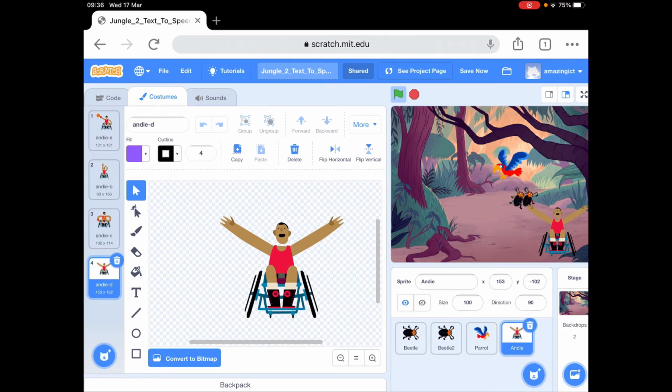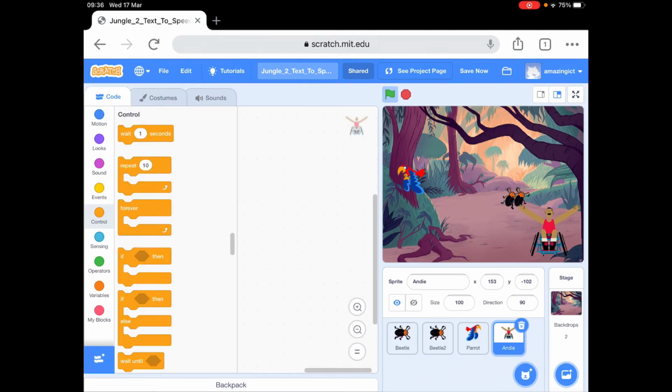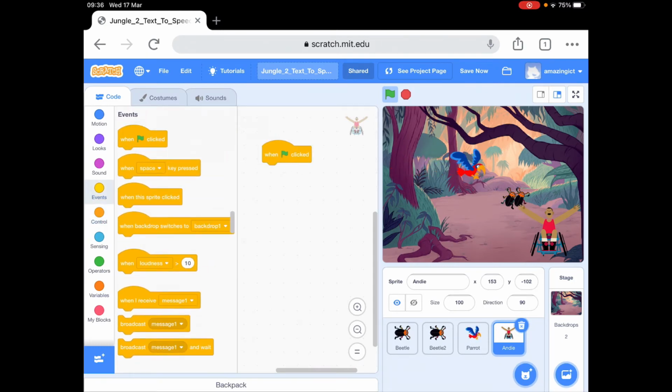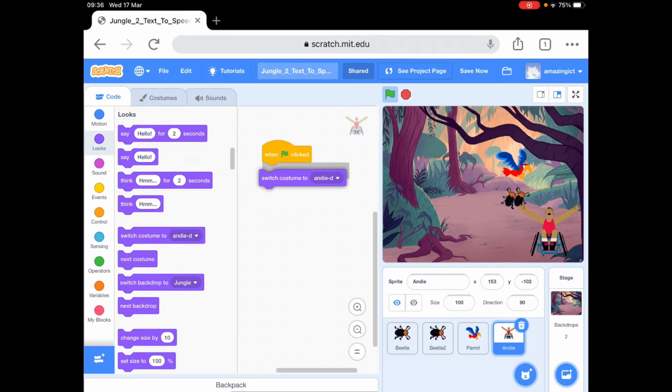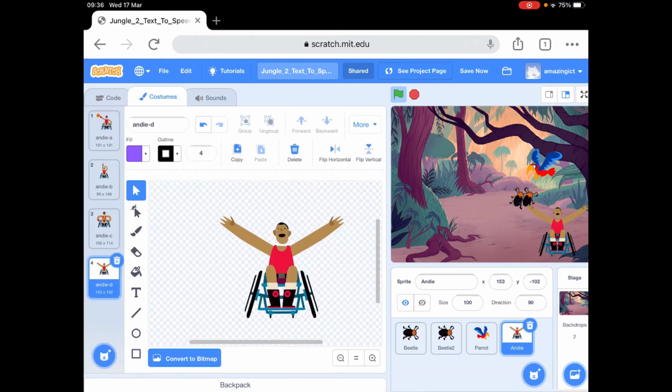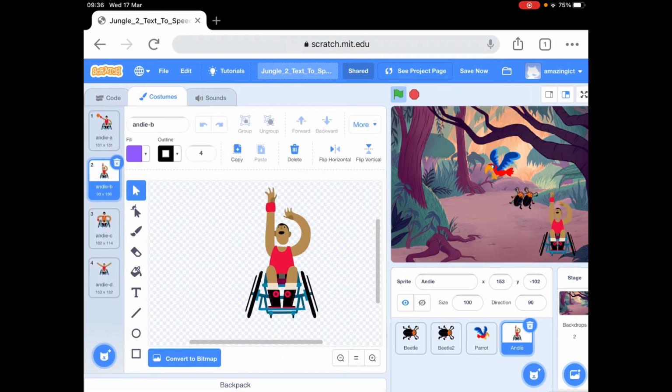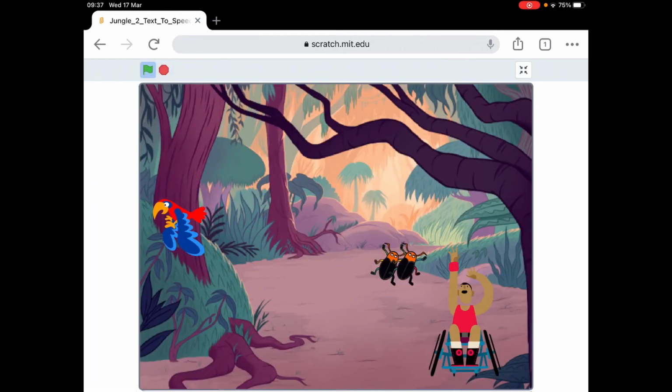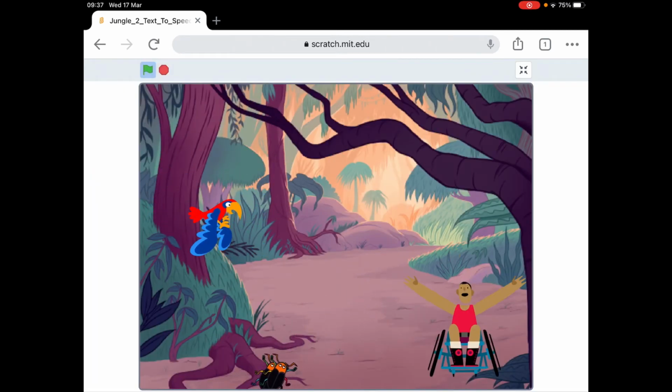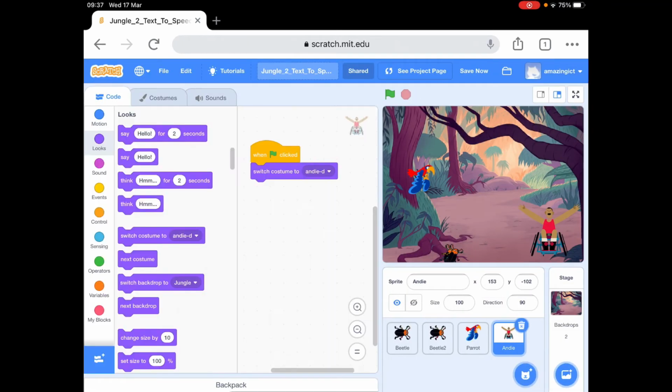So what we'll need to do when we go into the code, top left, is say at the start, change costume to Andy D, just to make sure. Now it will actually stay on that, but imagine you put this one by mistake. Now when I click on the green flag, let me make it full screen. When I click on the green flag, it will change to the right costume. So that's quite a useful method of just ensuring that it goes to the right costume.